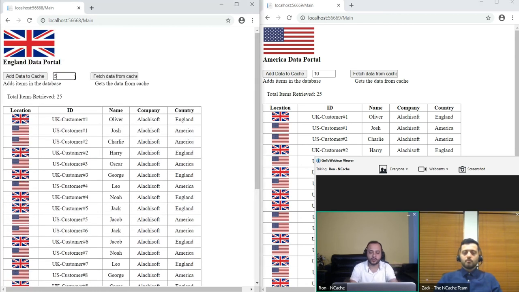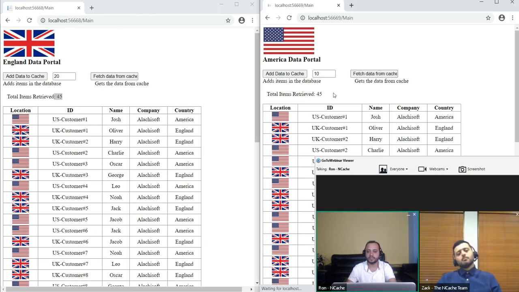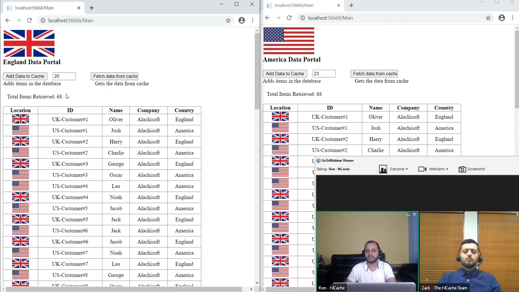Now any new item being added, let's say 20 more items are added, and if you fetch from here, you get 45 items. And if I fetch those items from here, you would see 45 items here. So it's instantaneous. If I add data here, that would increase the count from 45 to 68. But if I fetch data from here, I get the same items made available. See how fast it is in replicating data between different sites. These caches are also running on multiple servers as we speak.